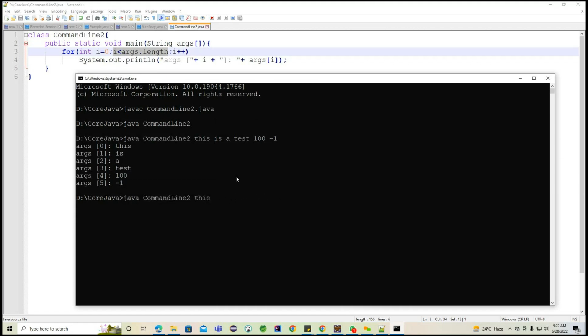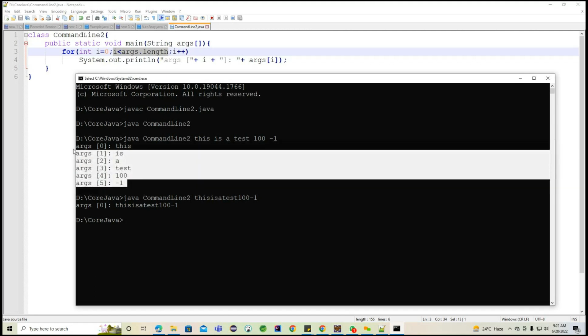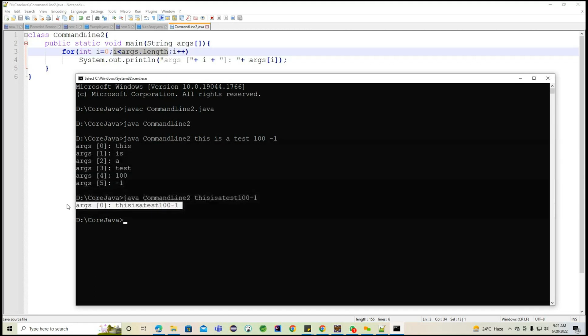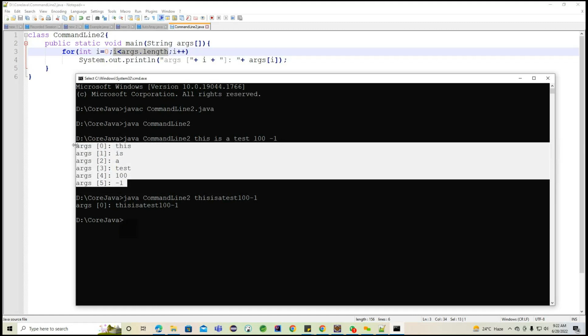For example, now what I'm doing here, I'm not adding any space. So this is test 100 -1. Now you can see it is only in the 0 index location. Observe the output. Earlier output is this and current output is this. What you understand is, if I'm not adding the space, it is treated as one string. The entire string is stored in this 0 index location. And whenever I give a space between each string, it is split into separate values here.